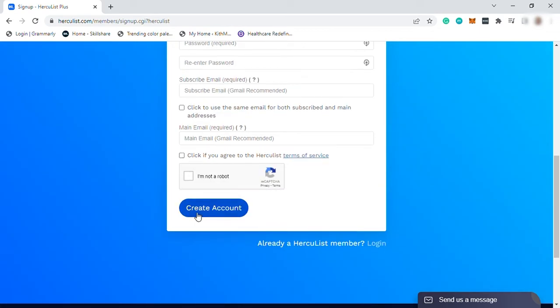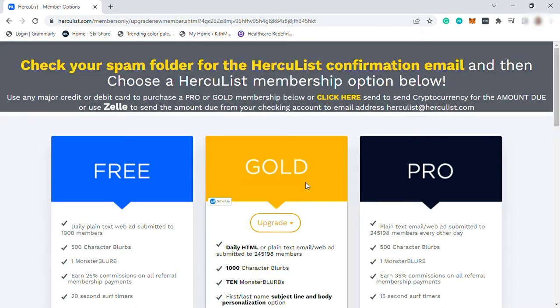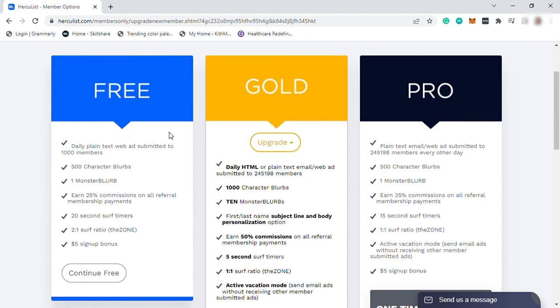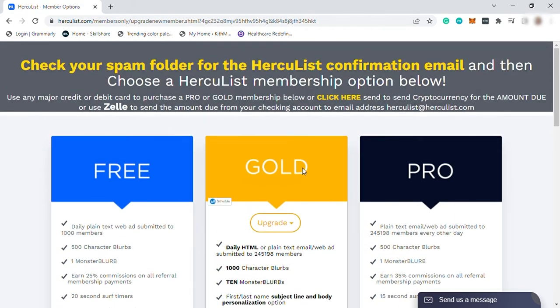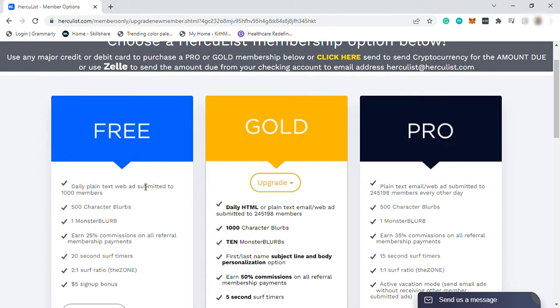Let me just fill this out very quickly. After that, you can check your spam messages for the Hercules confirmation email. Then just confirm your email and choose a Hercules membership option here. They have three different plans: the free plan, Gold, and Pro.